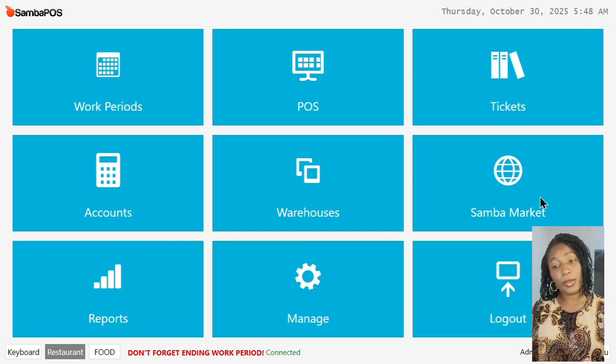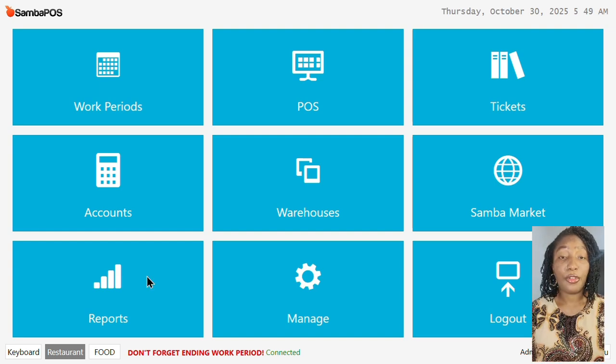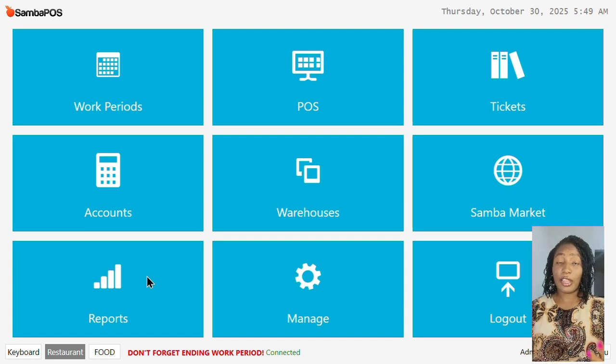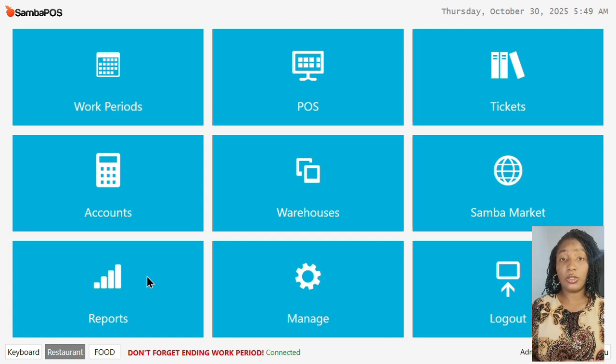Then we have the Samba market. The Samba market is for when you want to do some little add-ons on the application. We have some things here we can install or uninstall. For reports, all our reports are stored here, from our work period to the items that we sold, to our purchases, and our inventory that is left in the store. This is where it's done.